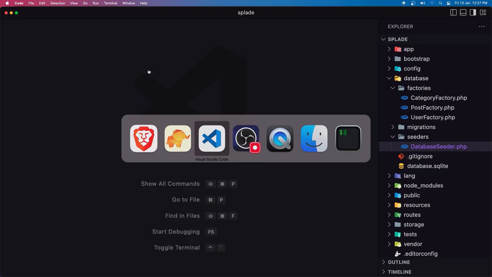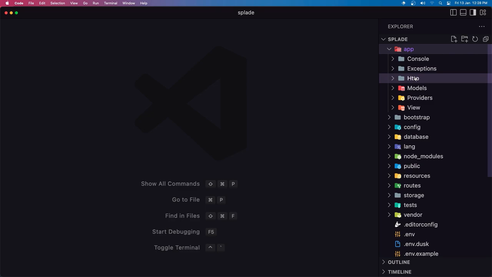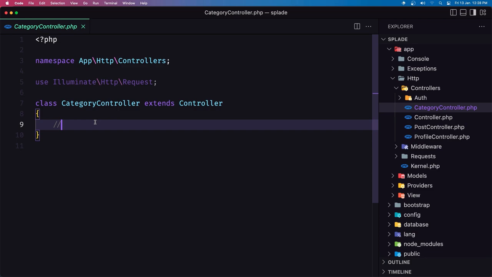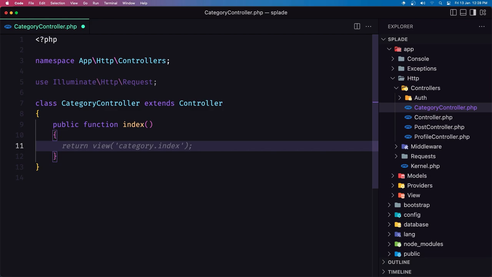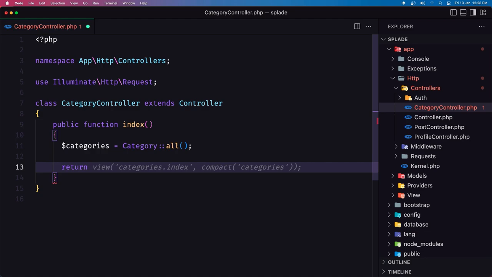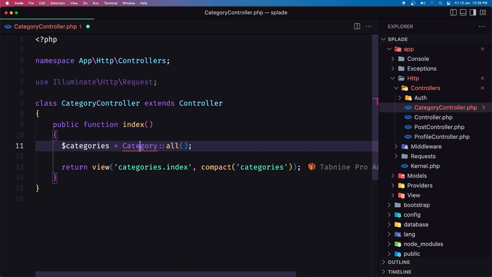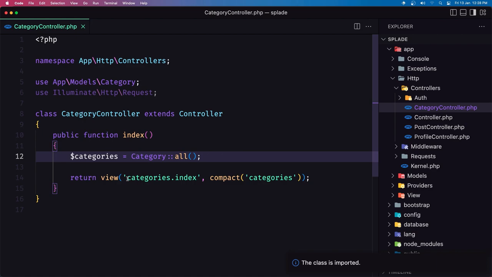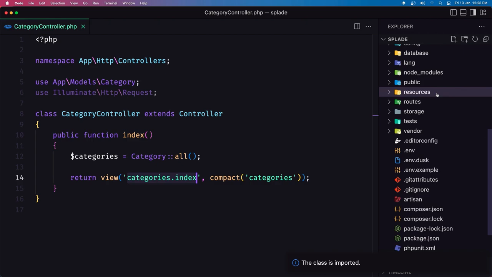First thing, we need to go inside the app, HTTP controllers, and in the category controller first, let's create the index method. So public function index, and here let's get all the categories. I'm going to say $categories is going to be equal to Category::all. And then let's return the view categories.index and add the categories here. For right now, let's import that and let's create the file and the folder categories. So let's navigate inside the resources, views, and create a new categories folder.